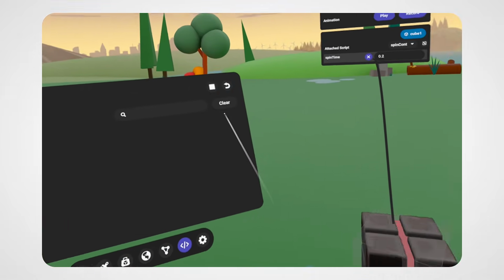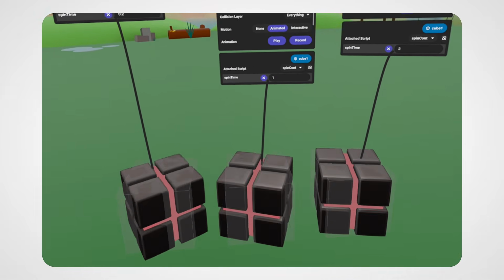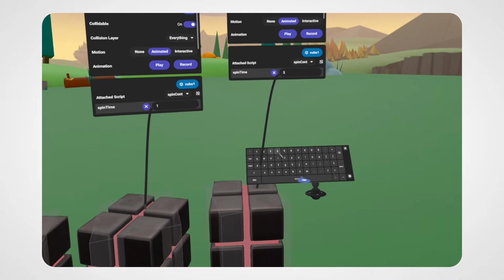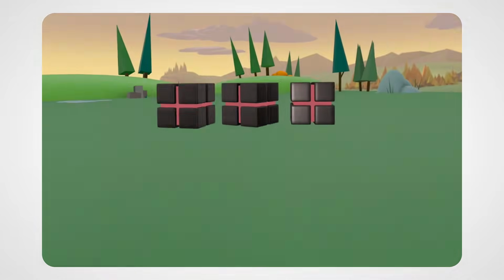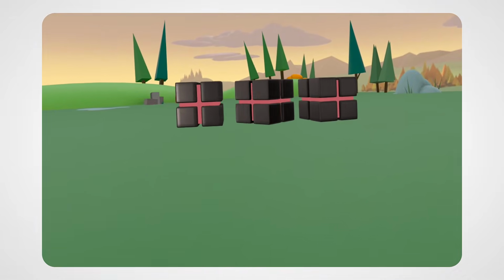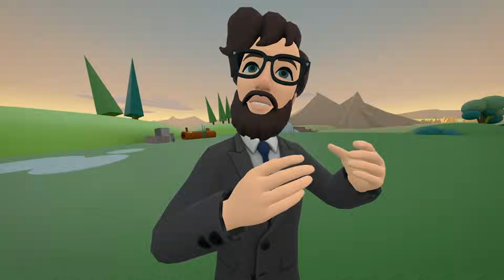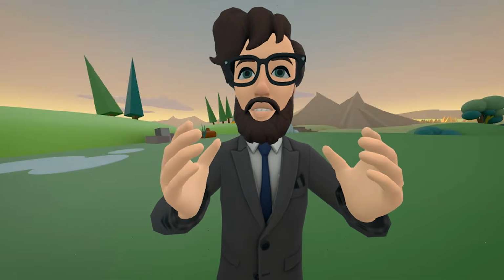Now you can see that even though I'm using the exact same script, I'm able to customize the time value on a per object basis. This means no wasted time creating multiple scripts for each rotation speed that I want, which saves you both the time needed to create multiple scripts and the capacity that those scripts take up within your world.